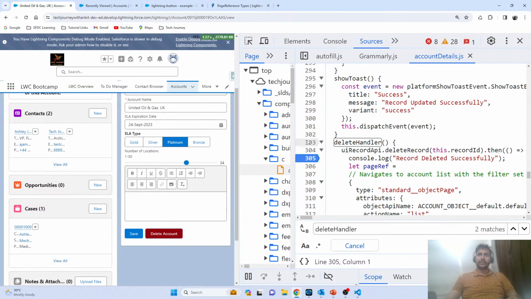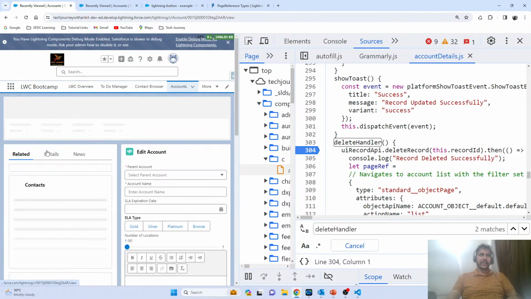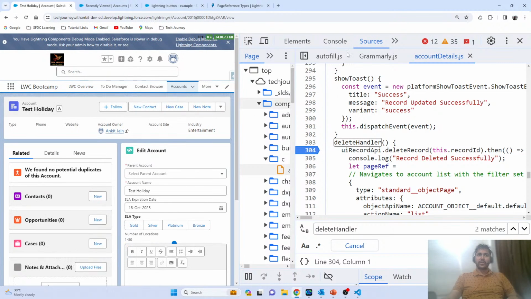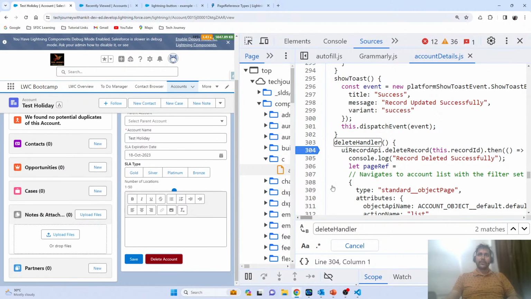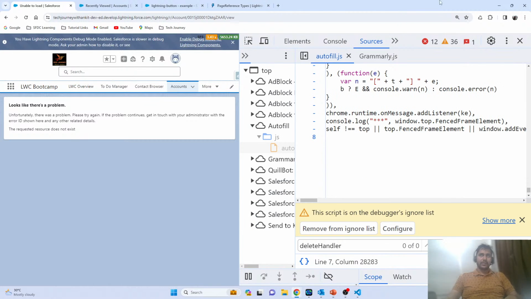Seems like something is breaking. Let me refresh, or let me go to another account, because this account has related cases and generally the system does not allow deleting those types of accounts. So let me go here and perform the delete operation. Oh, it is not even coming up in the debug mode.